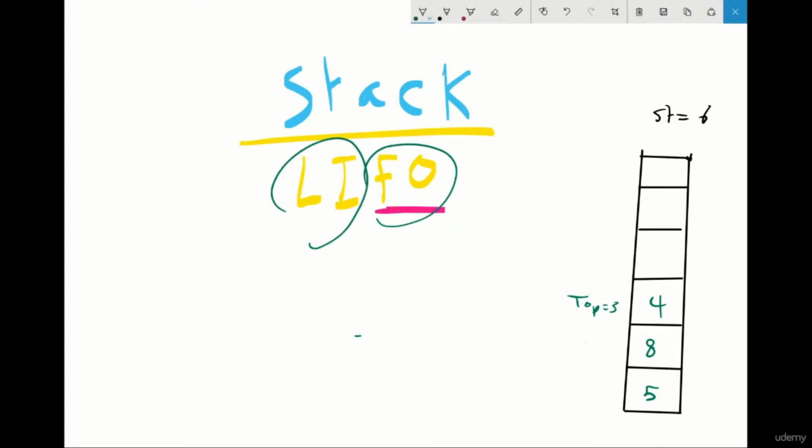Now you want to delete the next one. You say top equals 2, and remove the 4. You want to delete more. You say top equals 1, and remove this one. You want to delete 5. You say, okay, top equals 0.